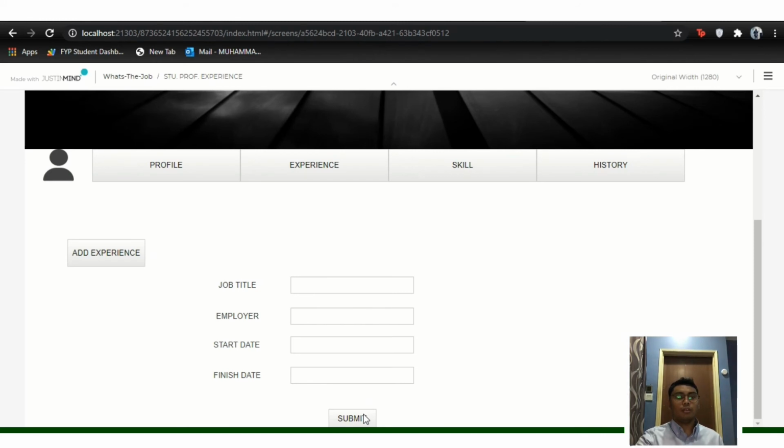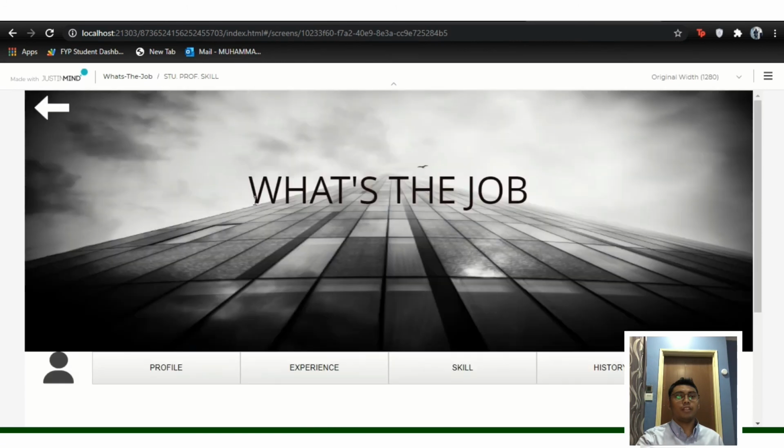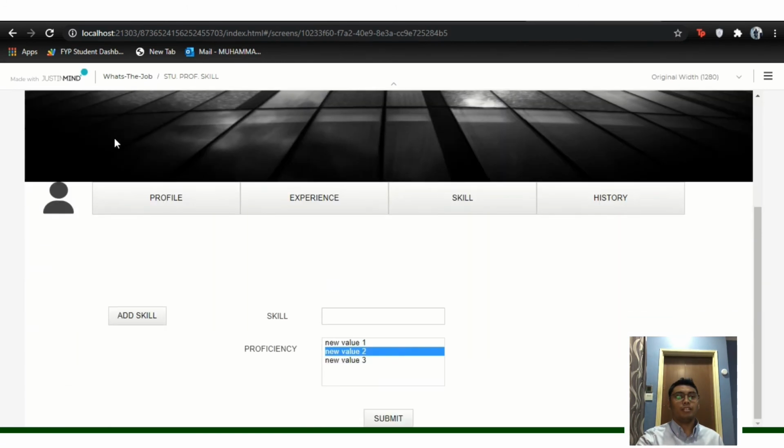The students can also put in skills which can match the job descriptions that they want. So this is the skill, and also the proficiency level of themselves. After this, they can find the jobs that match the descriptions.